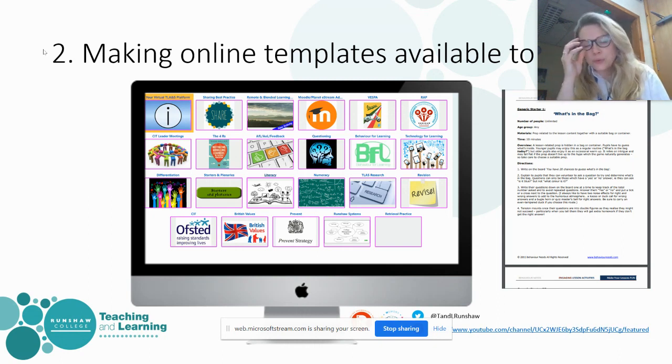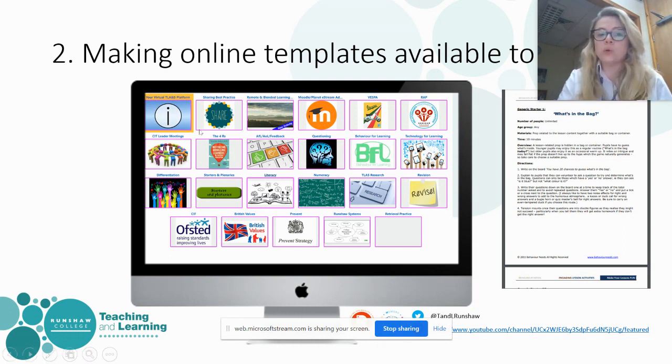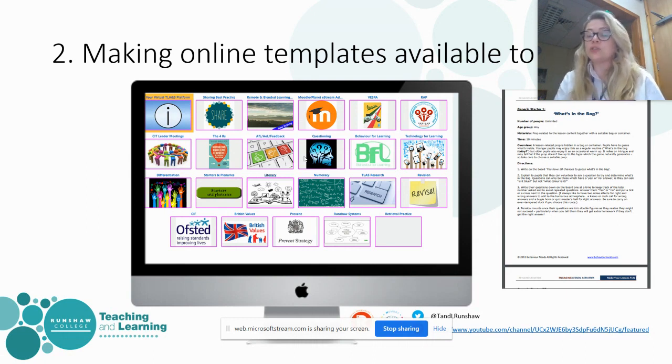The second one is for having access to online templates. I feel this has been a massive advantage to me, certainly in planning my lessons. On our VLE, we have a section for teaching and learning called Toodle, and on there we have a whole raft of resources available to us that we are able to just pick from. And there's templates, there's ideas, there's all sorts that get you to be able to use those in your lessons with minimal input from yourself.